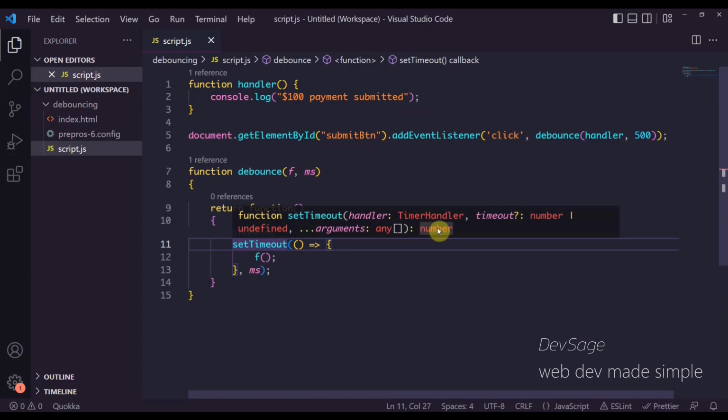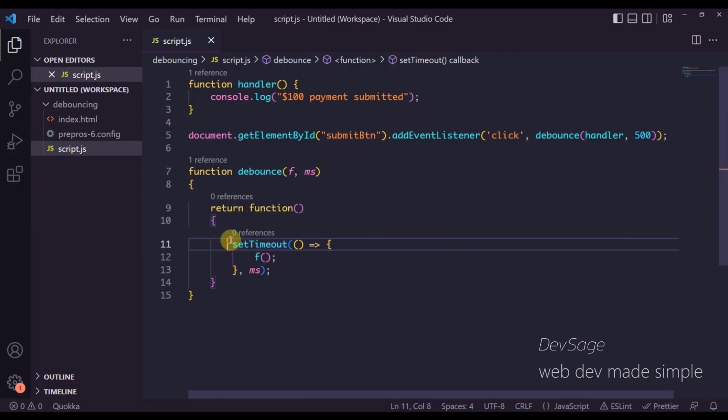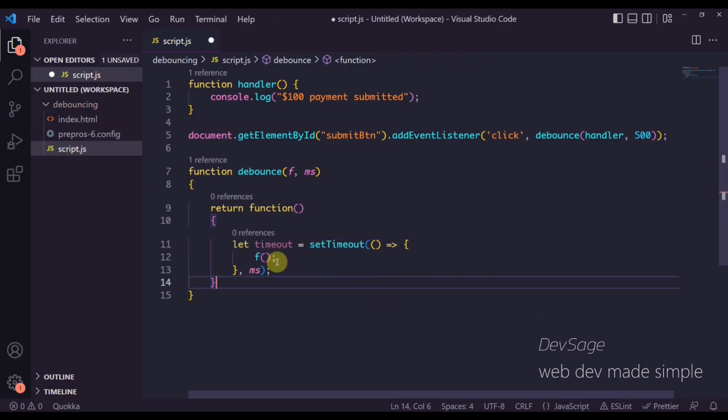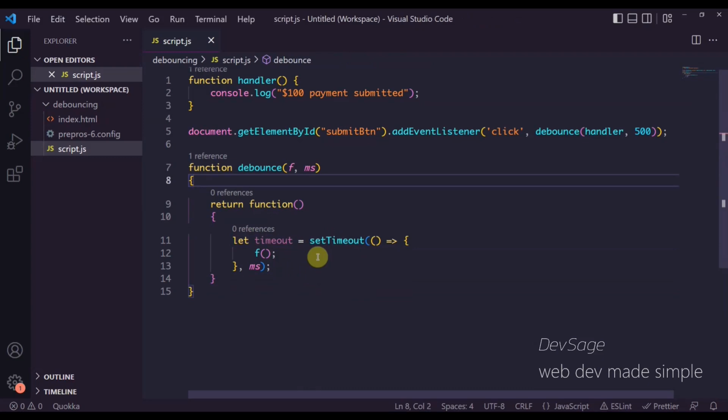So we have this ID available to us in order to keep track of whether or not a timeout has been queued already. So we can take advantage of that by storing this in a timeout variable. So this timeout variable here is basically going to store the ID of this setTimeout. Okay, cool. But this isn't quite right.